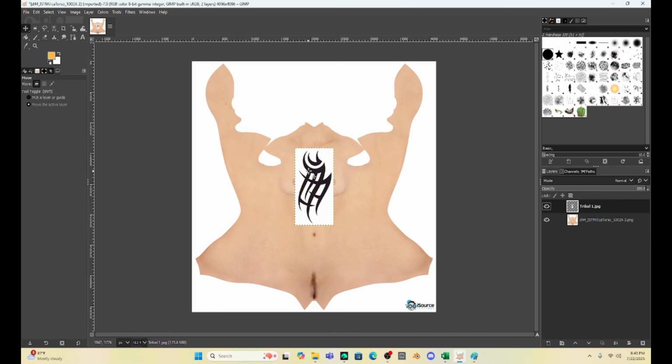Now, what we can do is we can manipulate this and make sure that your tribal layer is selected, but I can just move it. I can move it by hitting this little plus sign, the move tool. When you do that, just make sure that this first little box under move is selected, and then select move the active layer.